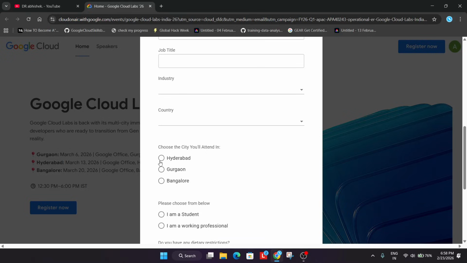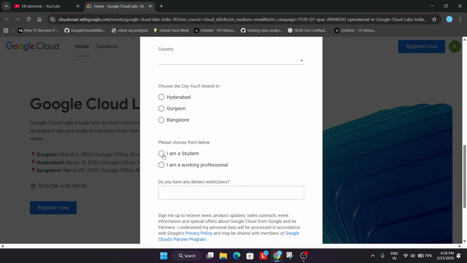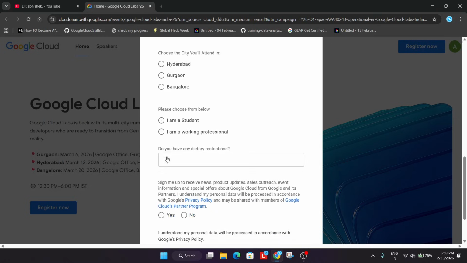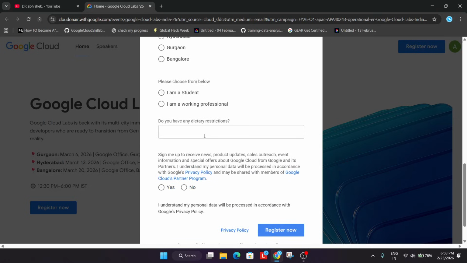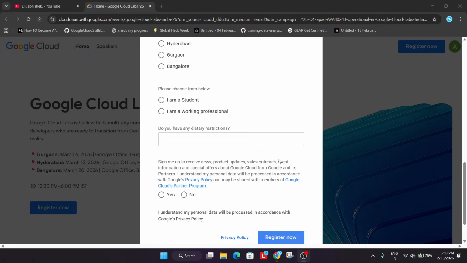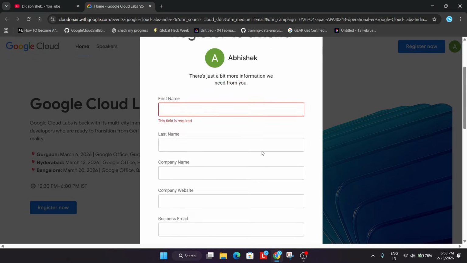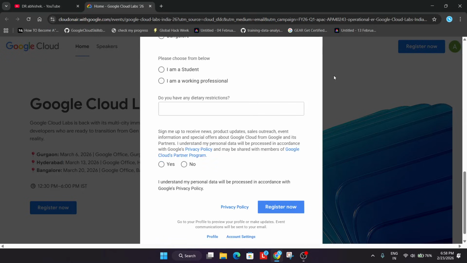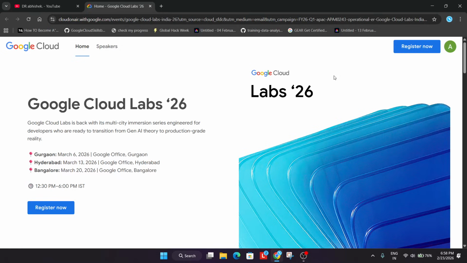Now here you have to select any city. Any city where you want to attend, you can just select any one city and you can mention that I am a student or working professional. And if you have dietary restriction, means there'll be free food. So if you have any restriction that you are diabetic or any other restriction, medical health consideration, health issues, you can just mention over here. So like this, you have to simply enter the details and register over here. You'll be notified via email the venue. So make sure to take part in it.